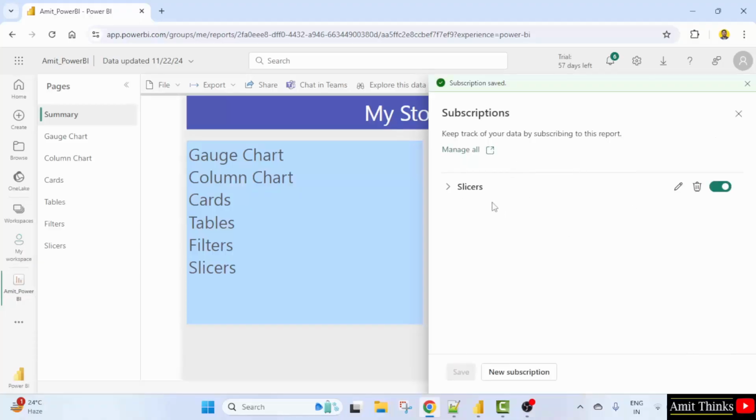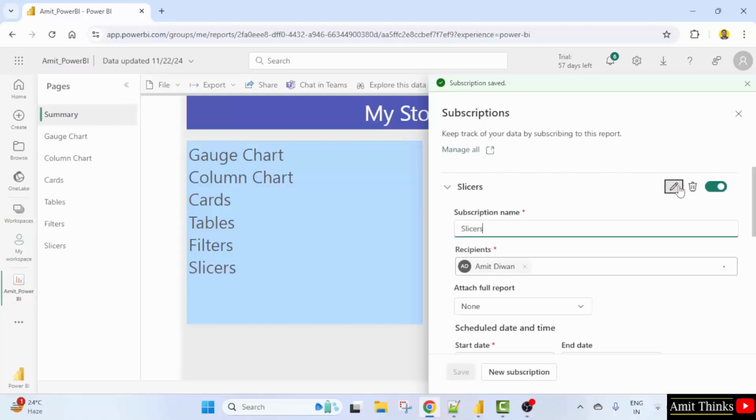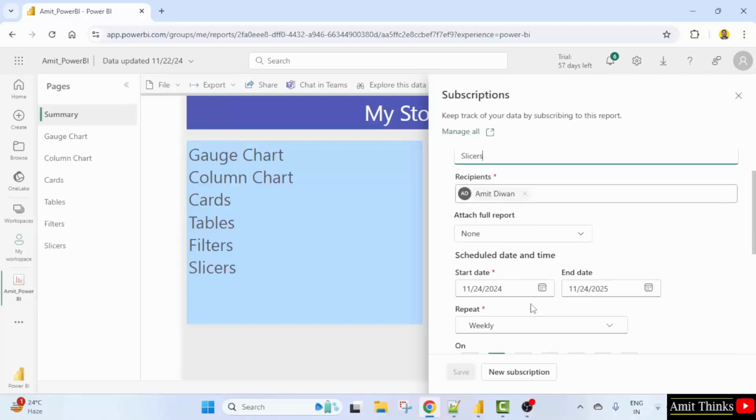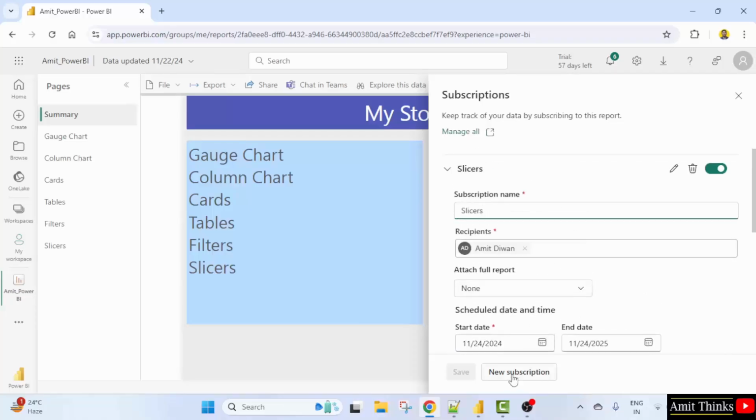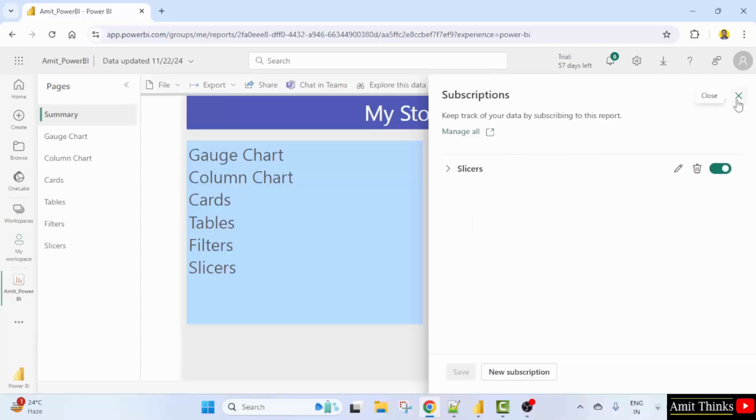After saving, all the subscriptions will be visible here. You can again edit. Okay, and that's it. You have enabled it. For new subscription, you can click here. Now we have our subscription here. Let me create a subscription and I'll send an email quickly. Click new subscription.